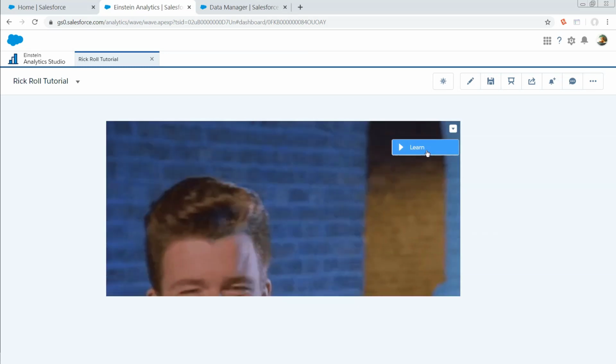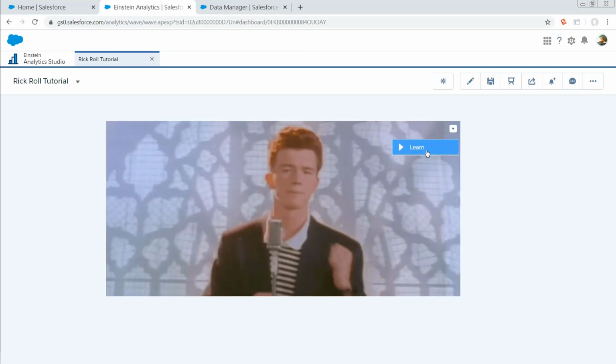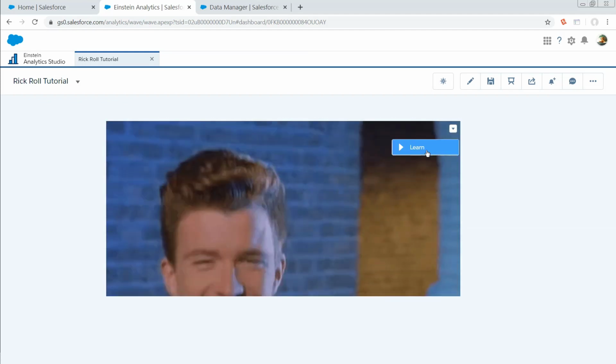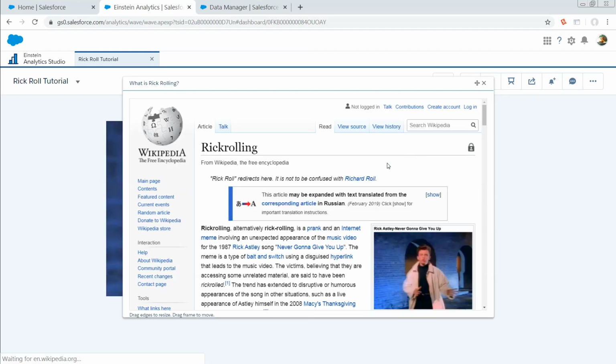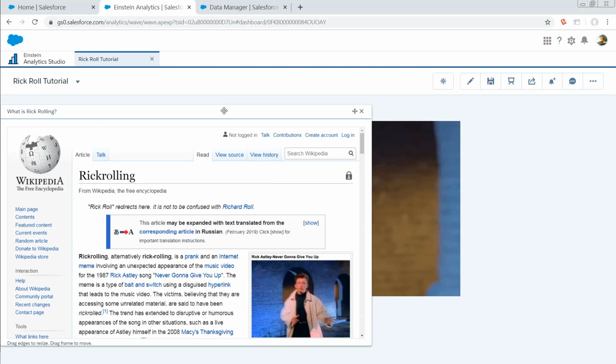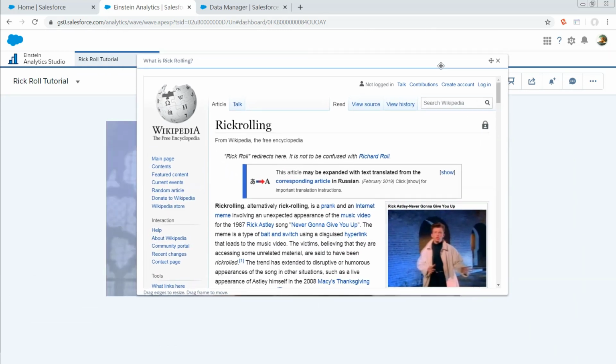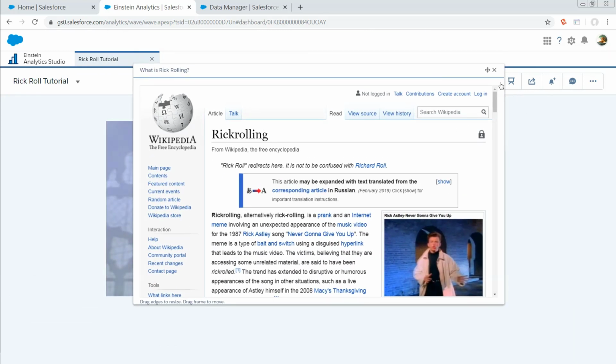Now, previously, we could only link to YouTube. But now in the new release, we can actually link to any URL whatsoever. So in this case, we're going to go to the Wikipedia page on what Rickrolling actually is. And this is right in app. So we can move it around, we can resize it.